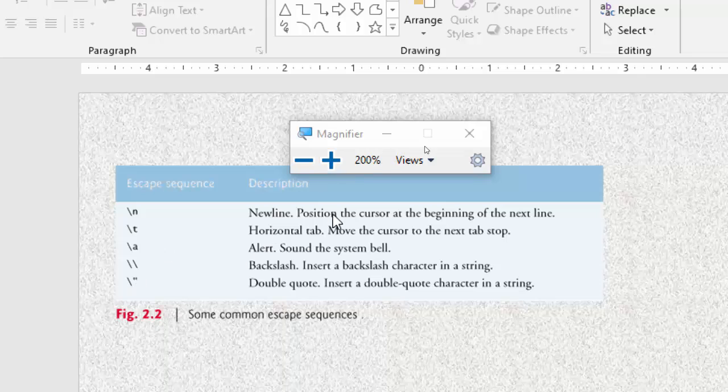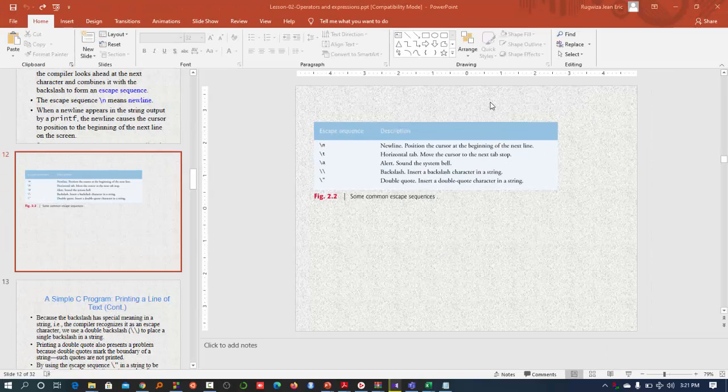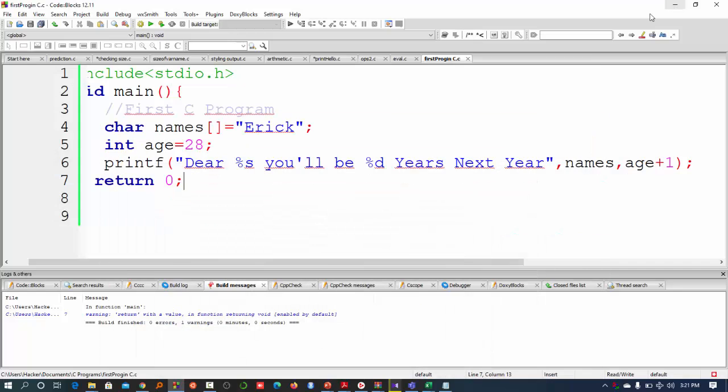/n means new line, or position the cursor at the beginning of the next line. /t means the horizontal tab, or to move the cursor to the next tab stop. If you want to provide a space between something, you can use /t. /a is usually used especially in gaming when you want to give an alert to someone. The double slash means giving one slash, and you can use it to give these colors. Okay, for example, let's just practice on all this.